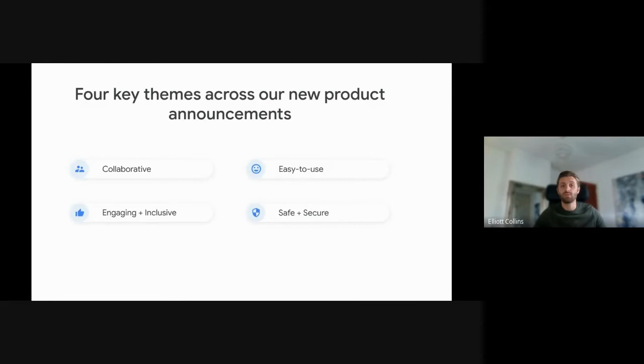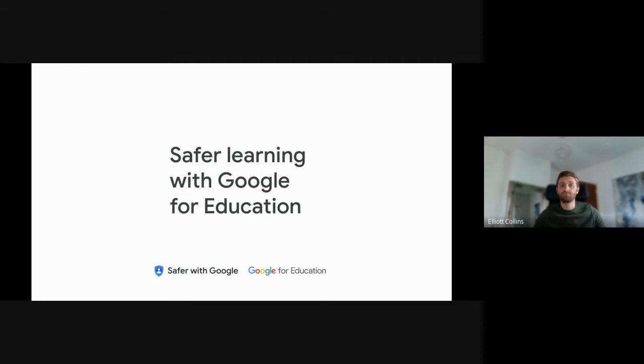So with all these product announcements, and based on what we're hearing that our customers care about the most, you'll see that the announcements that have been made with the new products fit easily into four key themes: collaborative, easy to use, engaging and inclusive, and safe and secure. So that really finishes up our review of some of the key product announcements that we're excited to be making across Chrome, Google Workspace for Education, and Classroom.